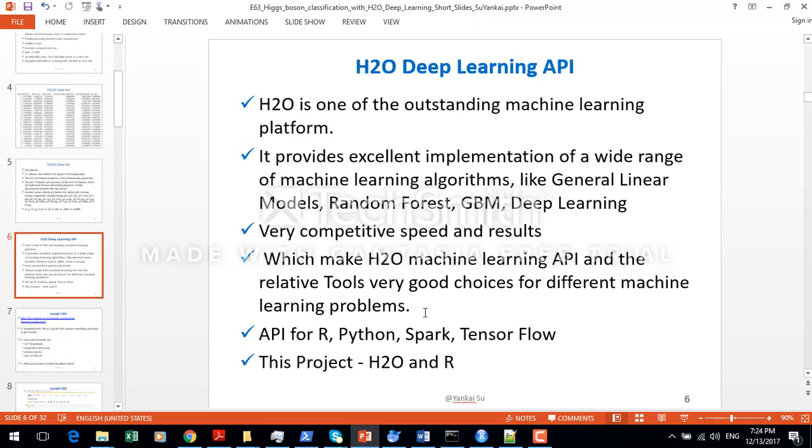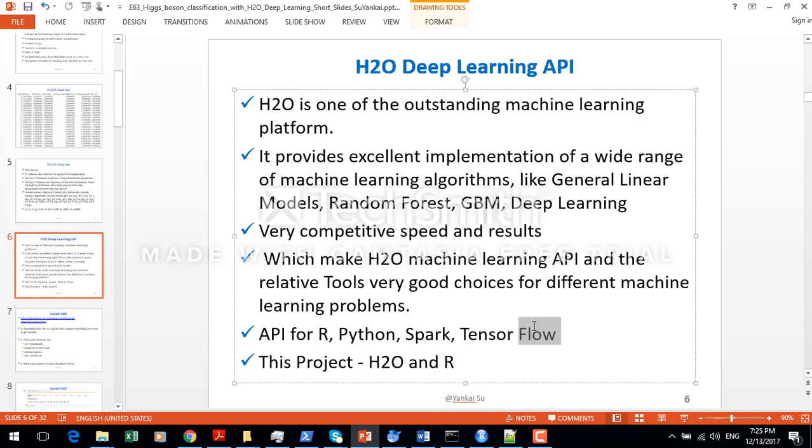Now, H2O is one of the outstanding machine learning platforms. It has an excellent implementation of a wide range of machine learning algorithms like generalized linear models, random forest, GBM, deep learning, etc. And it has APIs for R, Python, Spark, even TensorFlow, all these popular platforms and languages. For my project, I use H2O and R.